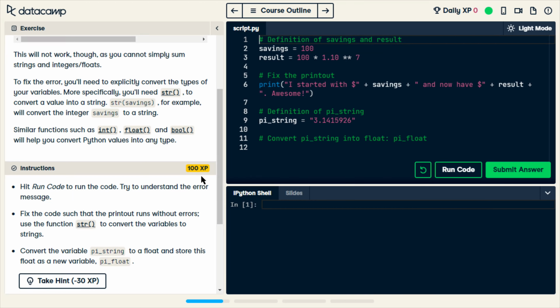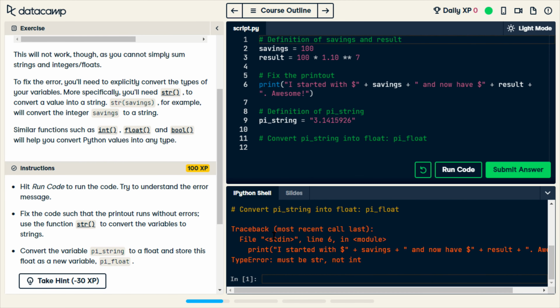So I wanted to show a bit about Datacamp because I've really liked using this site in the past. So our first goal with this program is to run the code and understand the error.